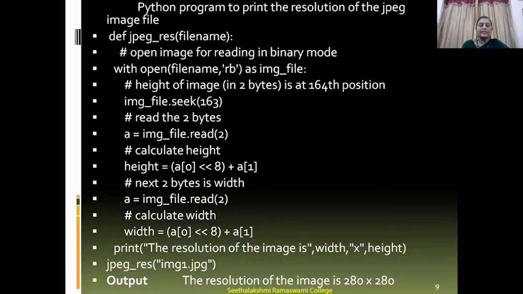The next 2 bytes give us the width. So image_file.read(2) reads the next 2 bytes, positions 165 and 166, and stores them in the variable a. Again, these 2 bytes are stored in the variable width: we perform the shift left operation on a[0], and a[1] is added to that. So these 2 bytes are stored in the variable width.